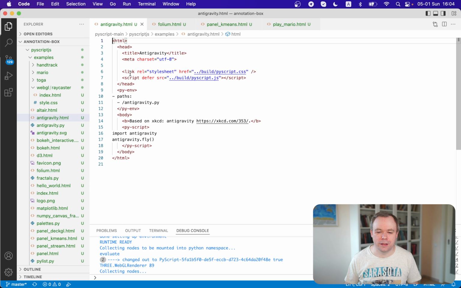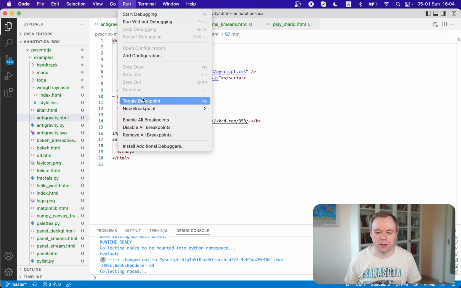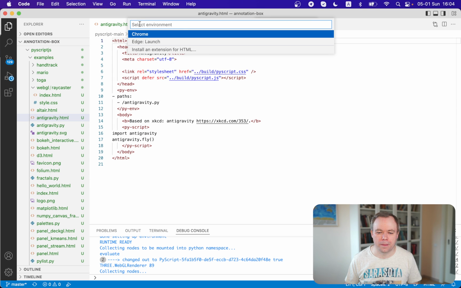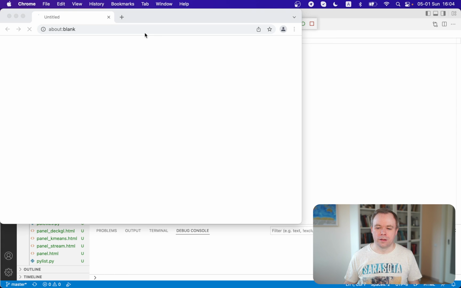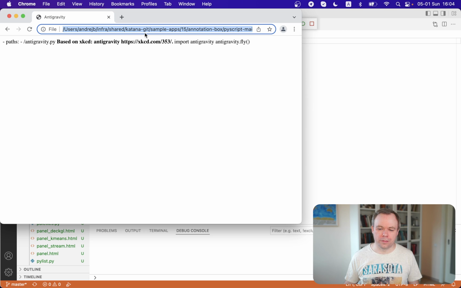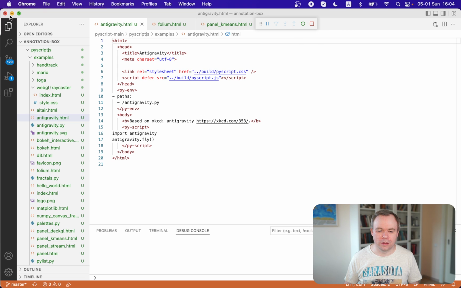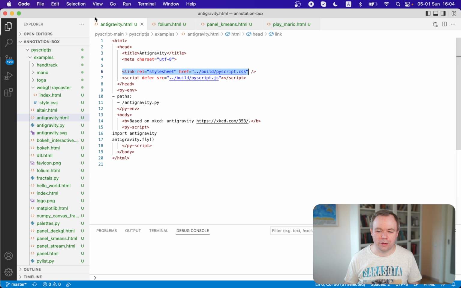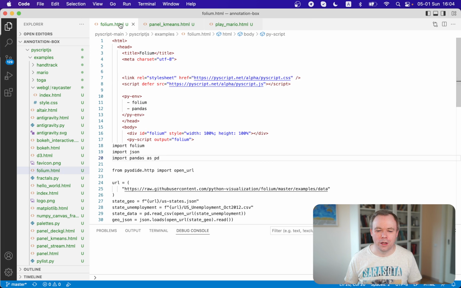Then let's see this anti-gravity example, what it's about. Okay, this one doesn't load, so we'll skip it. I didn't replace this one, I didn't test that one, so let's leave it alone.